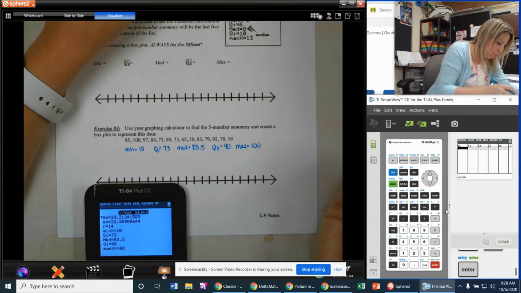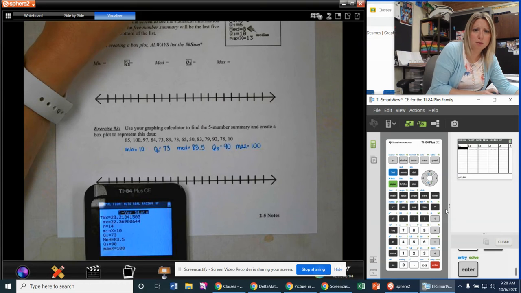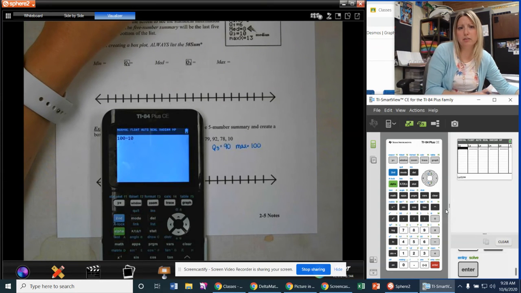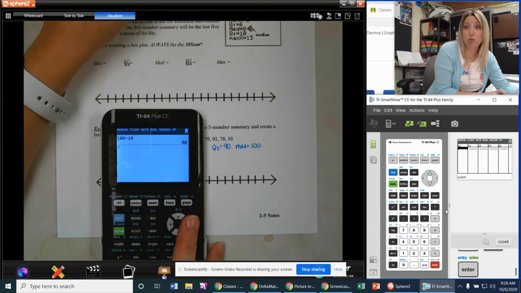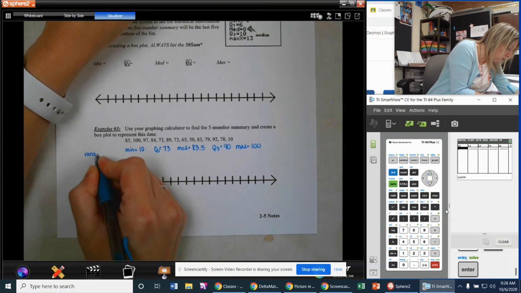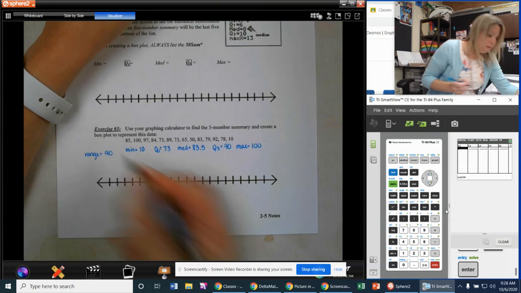I'm just going to find the range too while I'm here. Oh, I'm supposed to be in class now. So the range is the maximum minus the minimum, and it is a range of 90, which I'm sure you all did in your head too, but I just wanted to show you where I'm getting it from. So I found that over here.